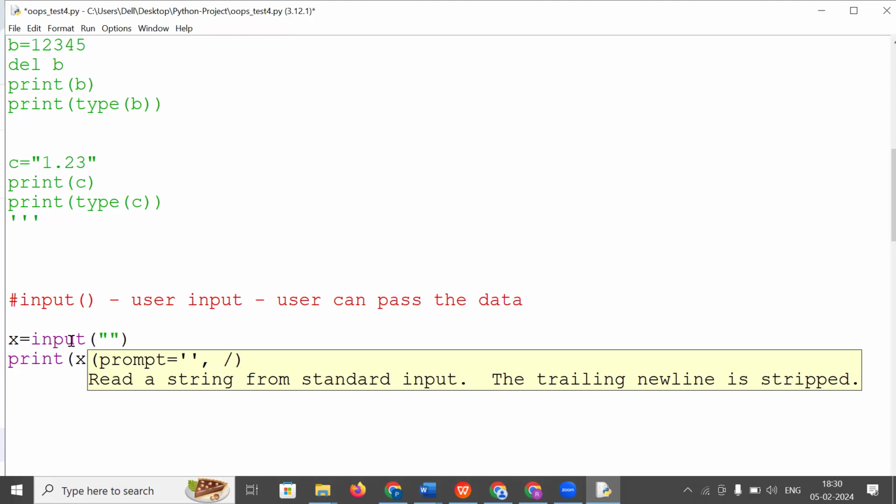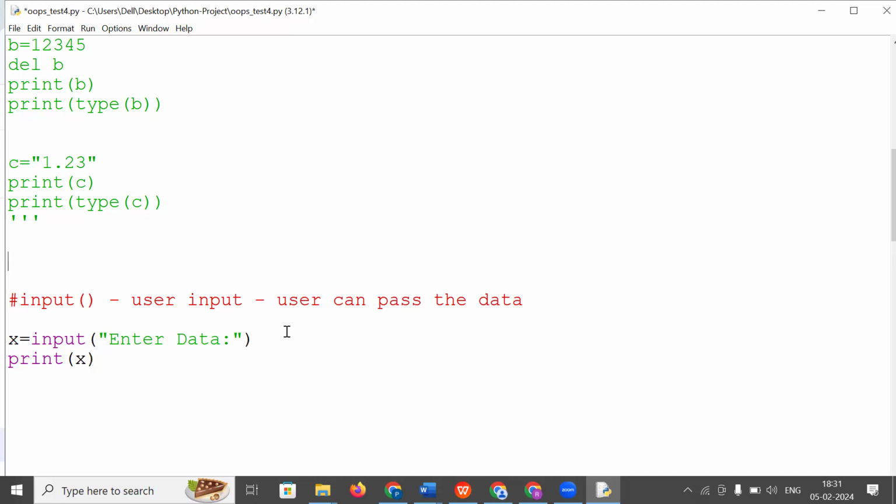So within that parenthesis, as a string you can pass something here, ma, like enter data colon, something you can pass. You can keep it empty also, no issues. For reference I just pass here enter data. So whenever the code is triggered, first of all one user input will be created.